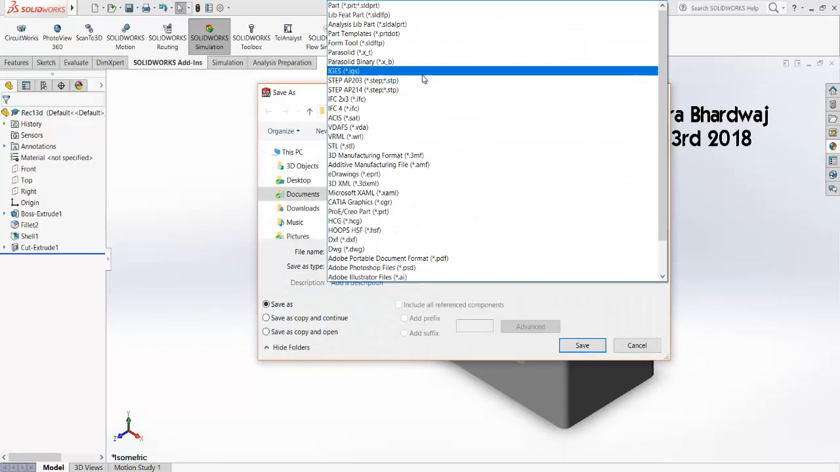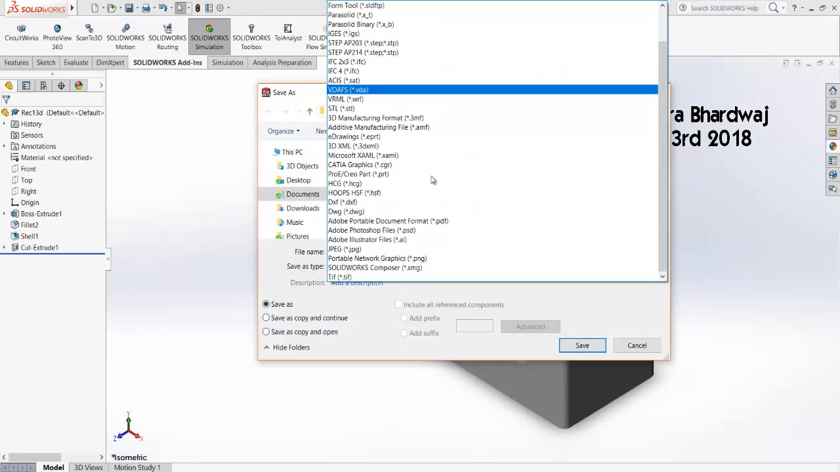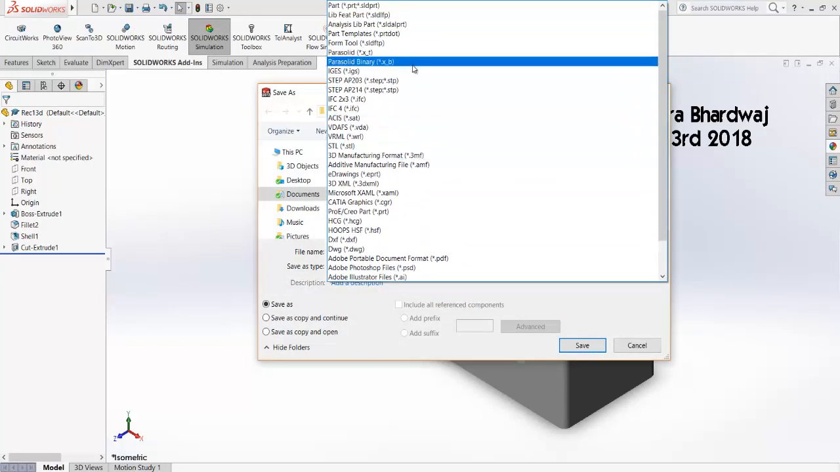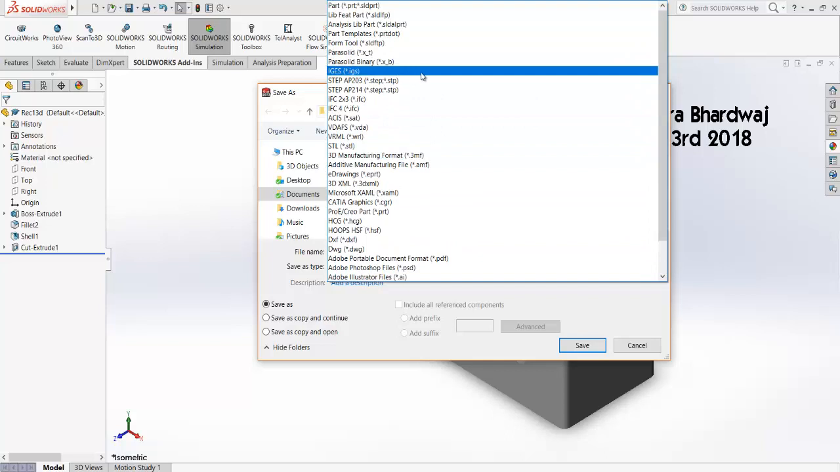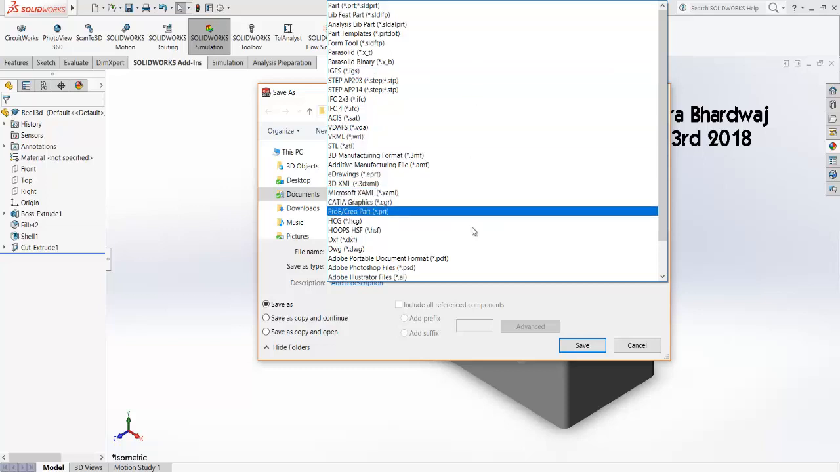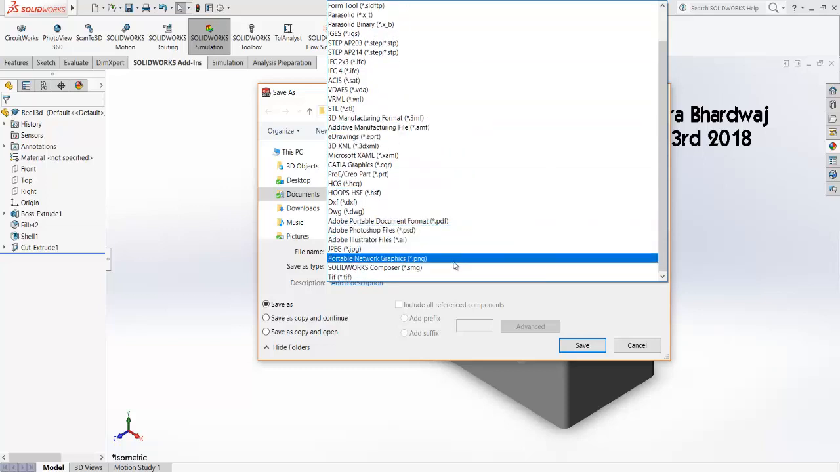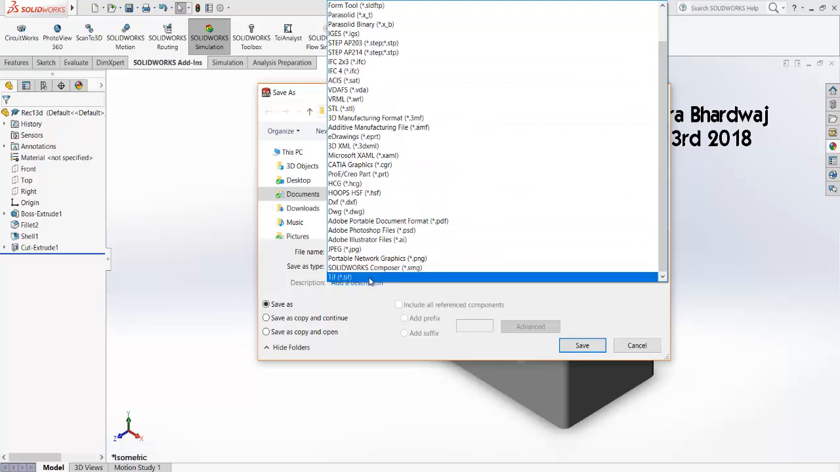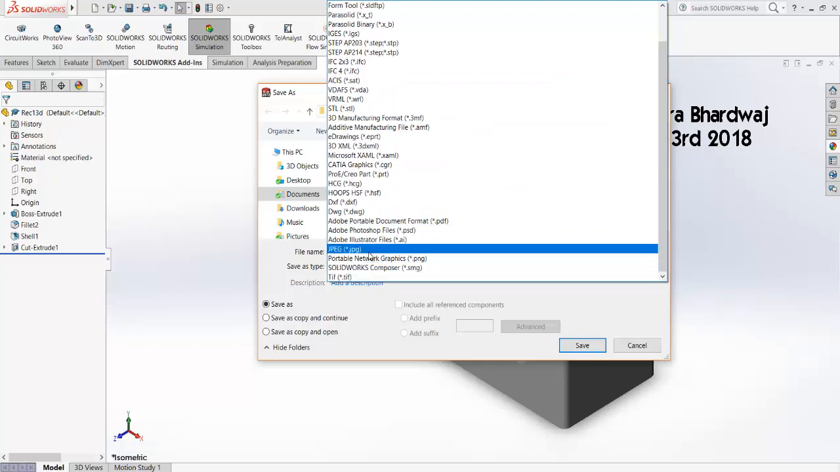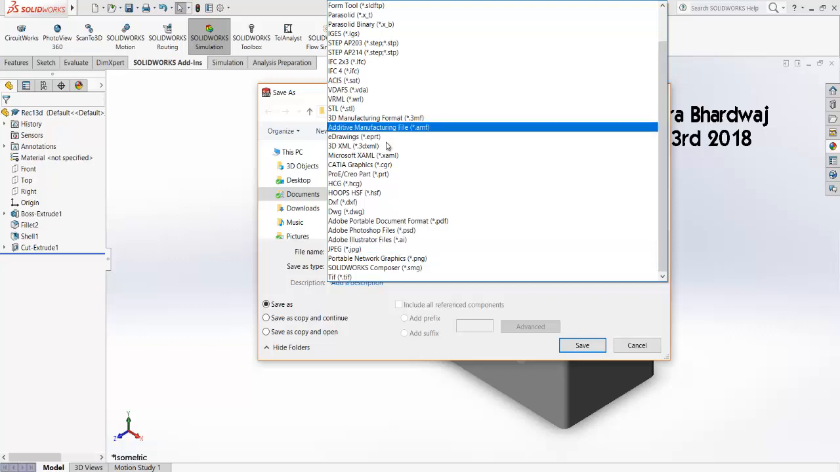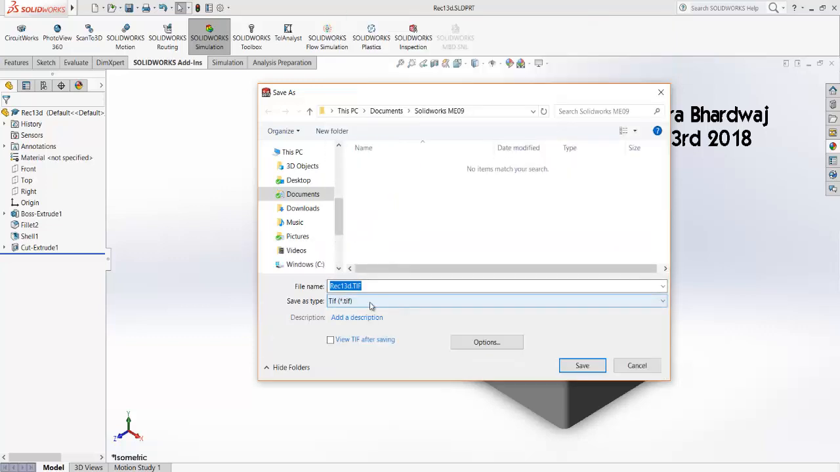Now here you can see there are many different file types. IGES is used for importing into ANSYS or somewhere like that. There are CATIA graphics, so there are so many. You have to find JPG. There is PNG, TIF, and JPG, which give image formats. I'm going to use TIF.